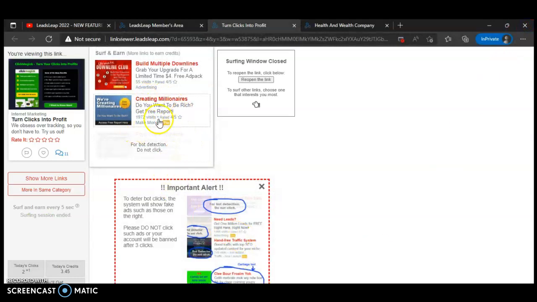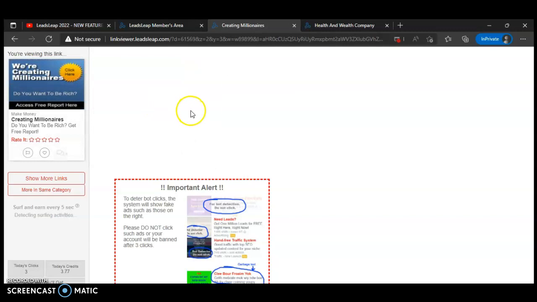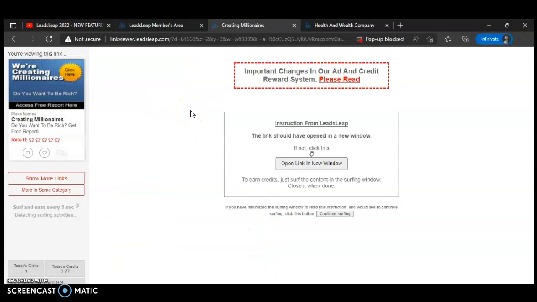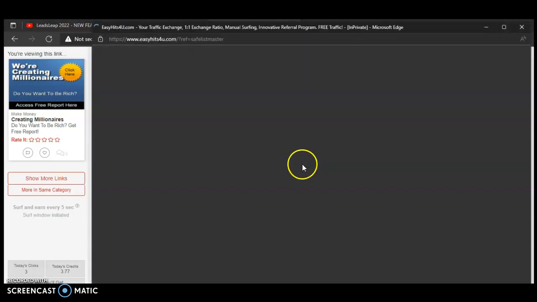As long as it's lighted up or lit up, you can click on it. But if it's grayed out, so to speak, if it's dull looking, don't click on that one, because something is wrong, and LeadsLeap lets you know that this is not a good one to click on. Okay, we're gonna open this one up.